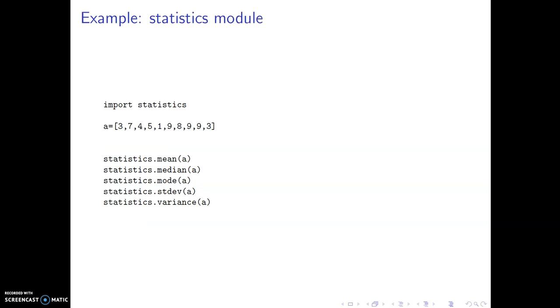We could also do statistics. These are very easy statistics. Import statistics. Here's a list of numbers, right? So that's saved in A. So statistics.mean, statistics.median, statistics.mode, standard deviation, variance. Nothing too surprising here. Just make sure that you're getting results here.